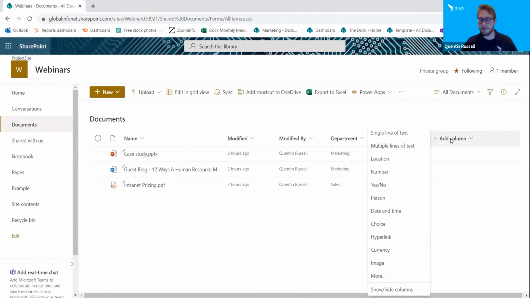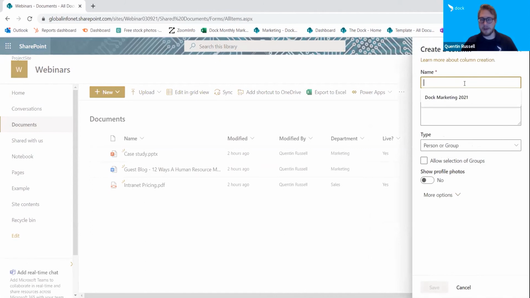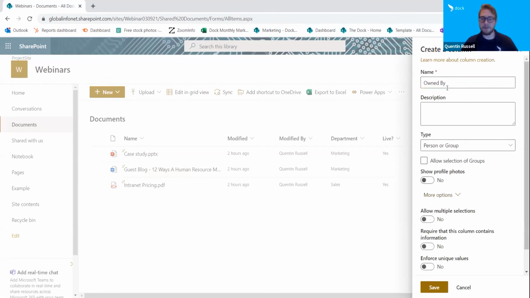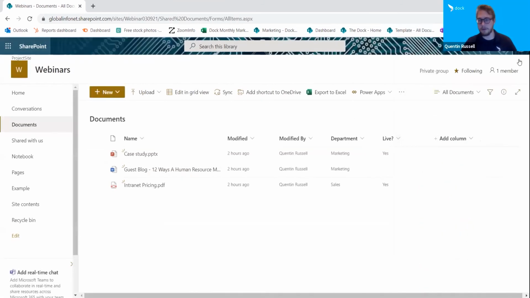Adding a column is really easy. You just come in here and click the type that you want. So for instance, if you want to add a person and you set it up to say "owned by," you want to select it so that someone can be assigned as the owner, like this person's marketing materials. You can set that up and then decide whether it's applied to all content types or just a single one.